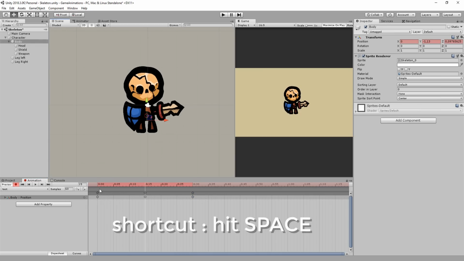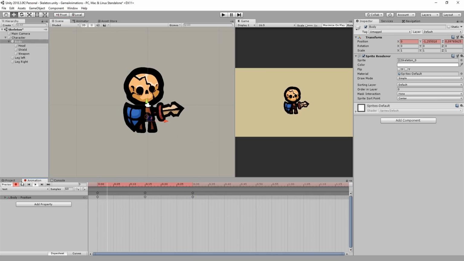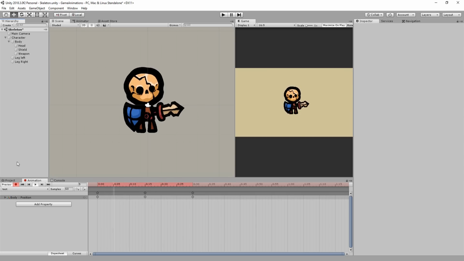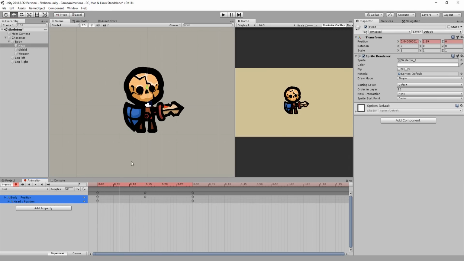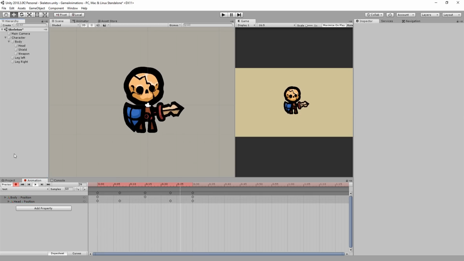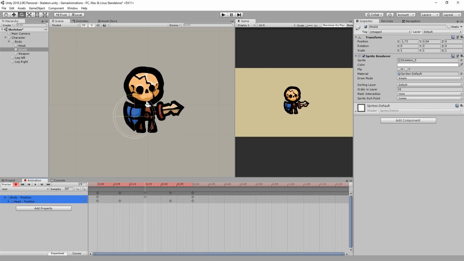And now if I press play, you'll see that the character appears to be breathing, his chest rising and falling. I'll now add a position keyframe for the head, and move it down at around 7 milliseconds. And then move it up more at 23 milliseconds. To create some overlapping action and make the whole animation feel more smooth and interesting. And finally, I'll rotate the shield and sword a bit halfway through the animation.